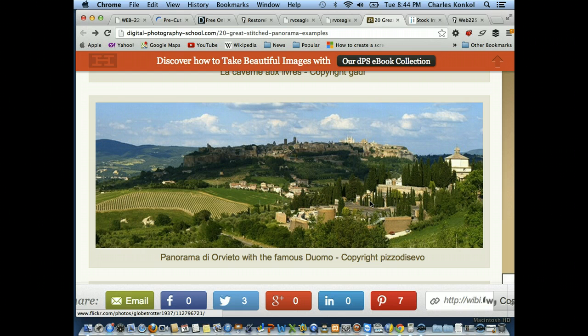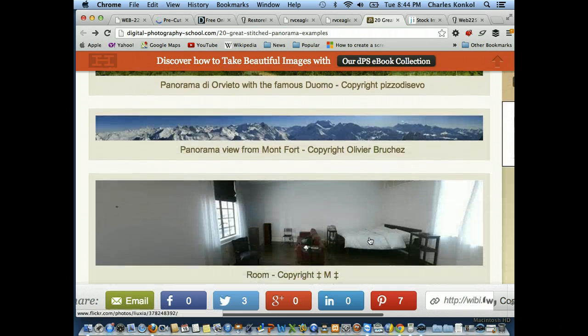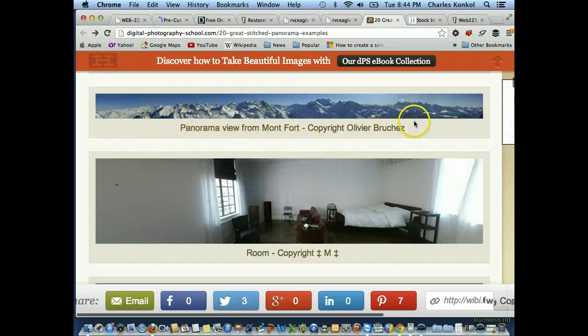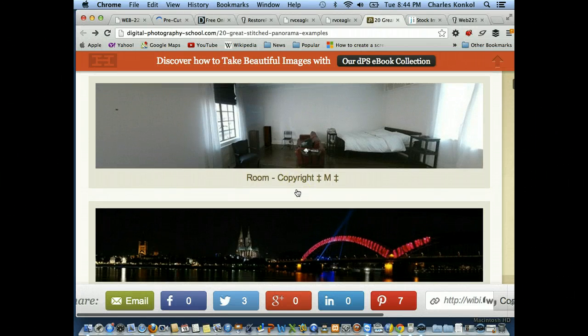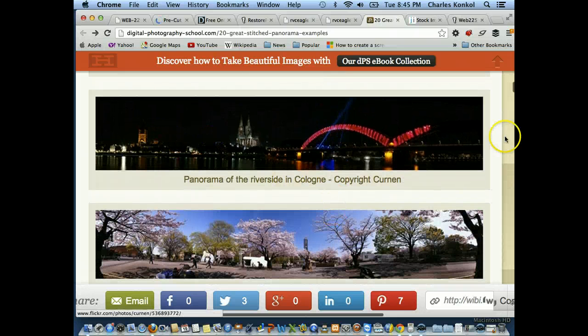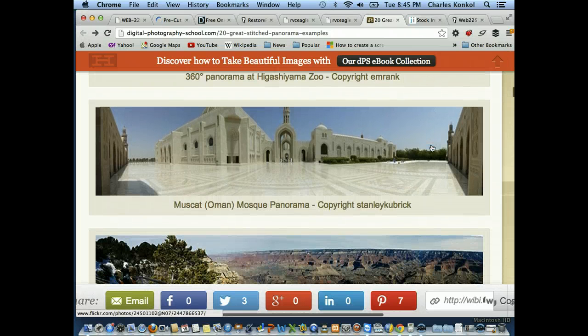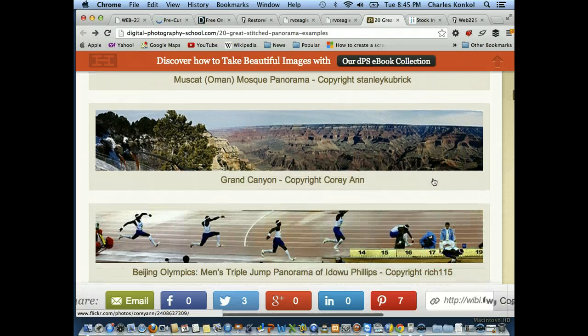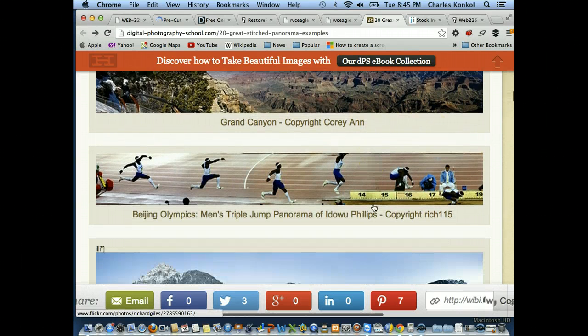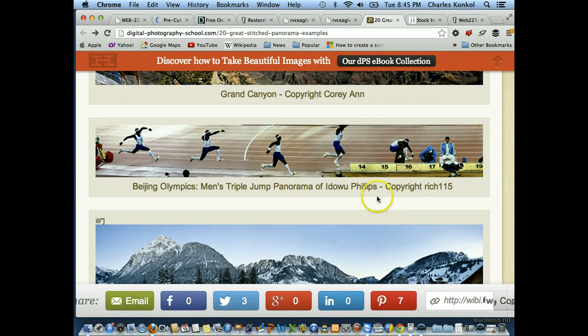Panoramic de Orvieto. Mount Fort. That's a really wide one. And see how not really that tall. Just a plain room. Riverside in Cologne. A zoo. Mosque. Grand Canyon. Beijing Olympics. This was a time-lapse photo of the same runner from start to finish.